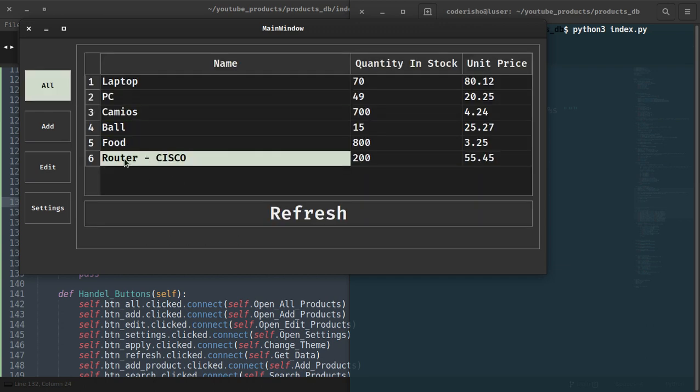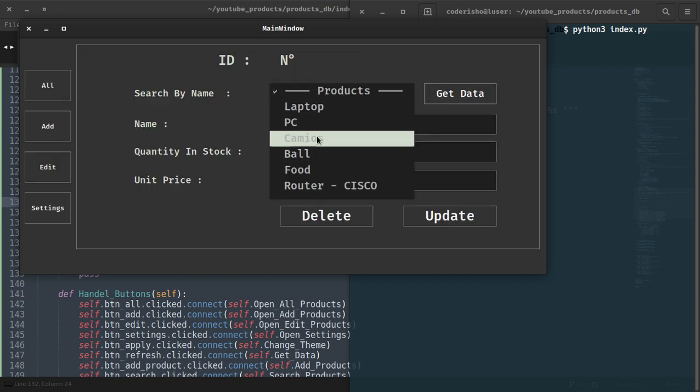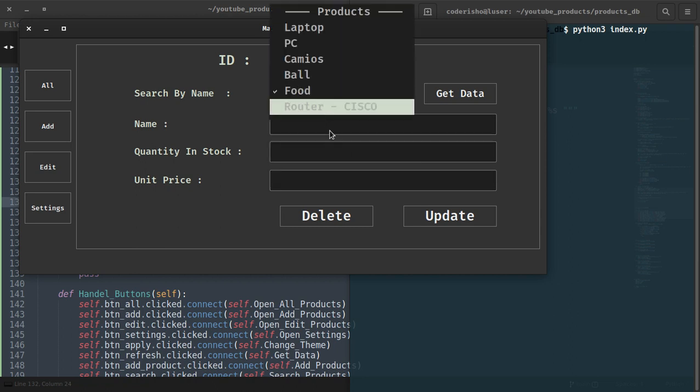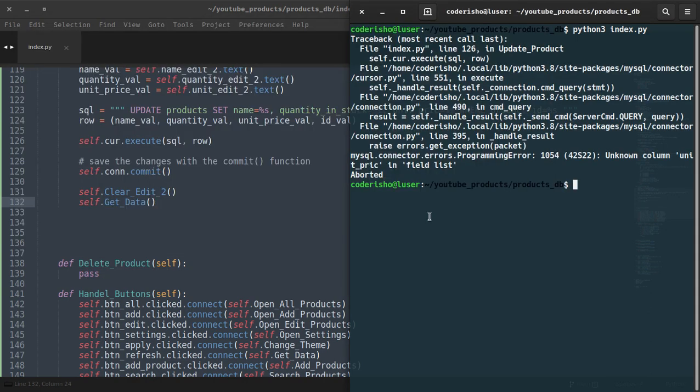Okay, so let's update the routers. Let's go to routers, get data. Check this again. Everything's gone. Routers, get data. Okay, let's give it the year of the router, 2014, and the unit price of that is equal to 10. And we just have 10 of those. Okay, so let's do update.